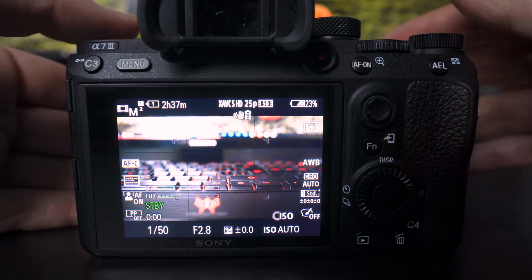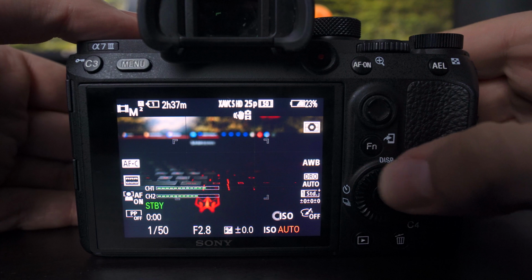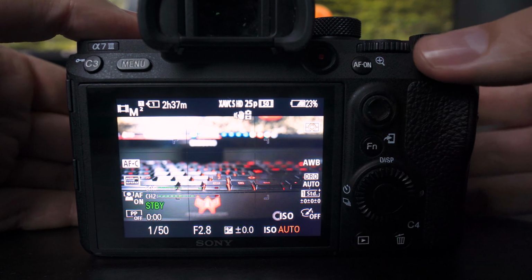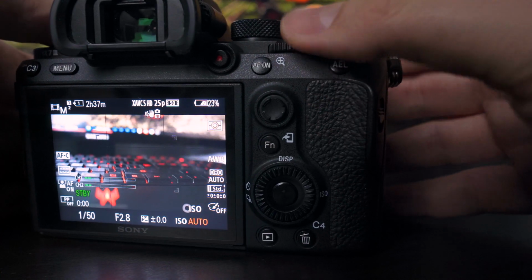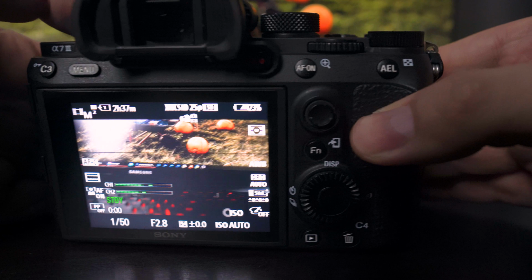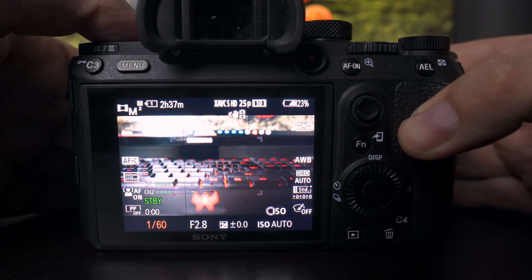Okay, so that's all the buttons there. My dial here is just my ISO, so I can roll that and have that on whatever I want. The dial up here in my thumb, this one is just my aperture, and then the one at the front is controlling the shutter speed.